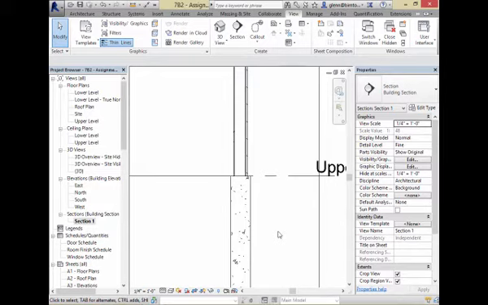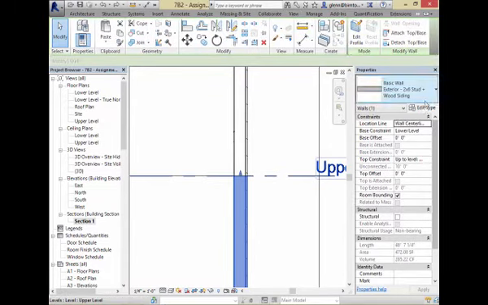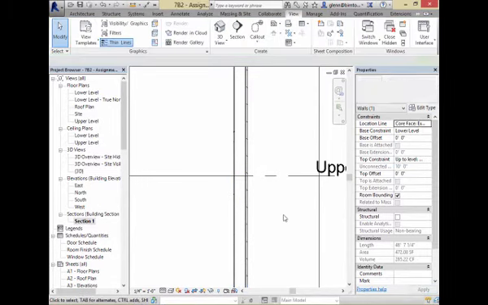If that does happen, not to worry. Just go ahead and undo. And the trick is just go ahead and change it to the core face exterior before changing that.